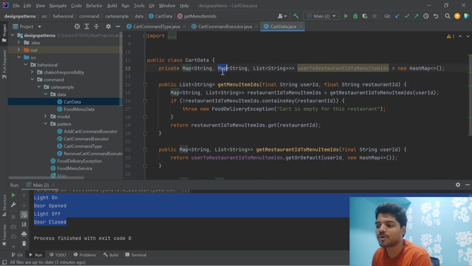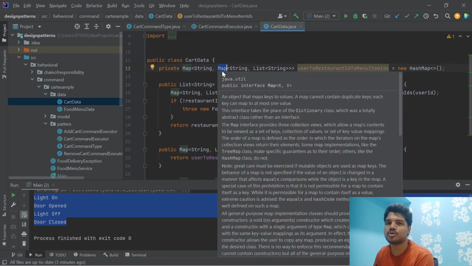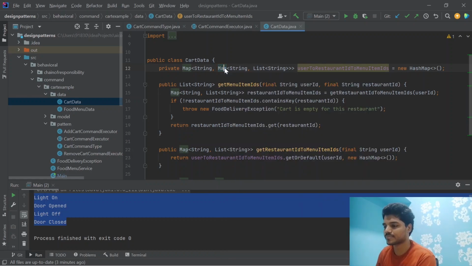For that, a map won't be a good way. You can use a pair, or you can use your own custom data structure also. So I have a user to restaurant ID to menu ID hash map. When I am getting the menu IDs, for this user ID and restaurant ID, first I am getting all the restaurant IDs of this particular user ID.